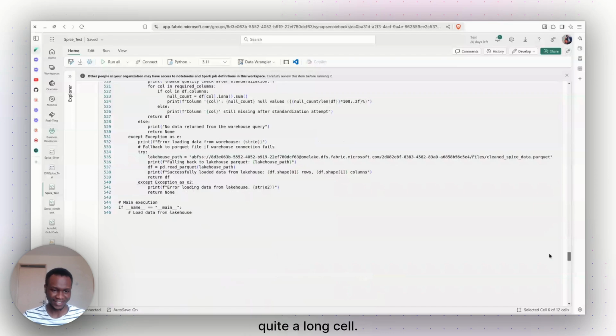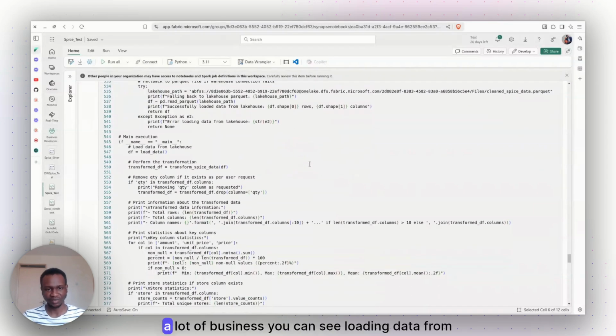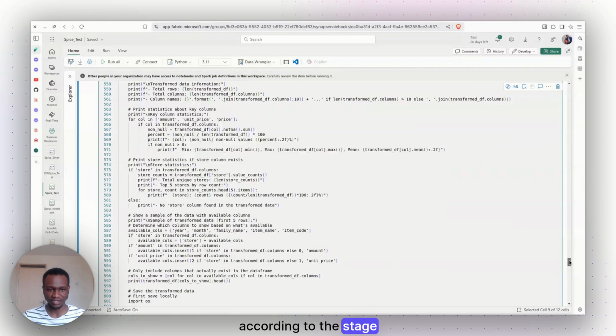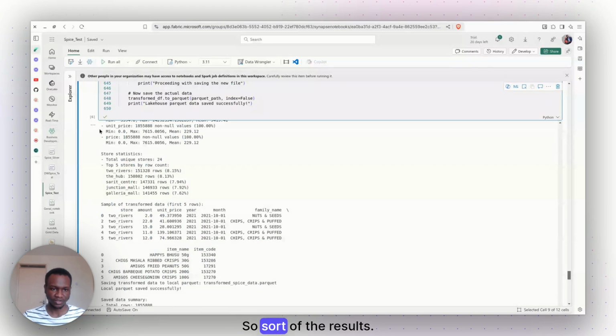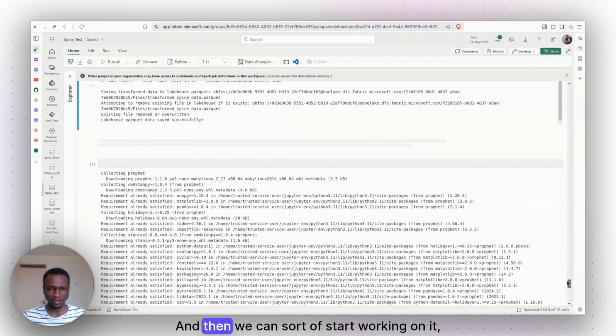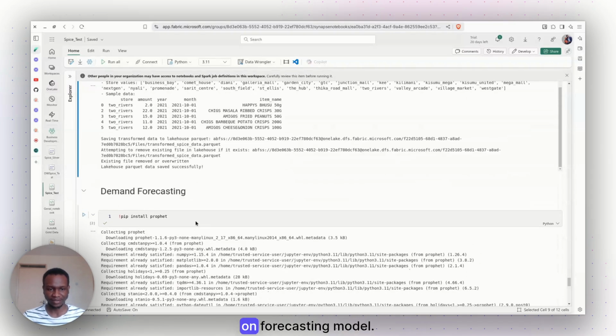It's quite a long cell, but we load data. A lot of this is loading data from one lakehouse into another, pulling it out, working on it, and then reloading it according to the stage that we're in. So these are the results. You can see the store numbers and the top 5 stores by row count. These are the stores that had the most data. And then we can start working on our forecasting model.